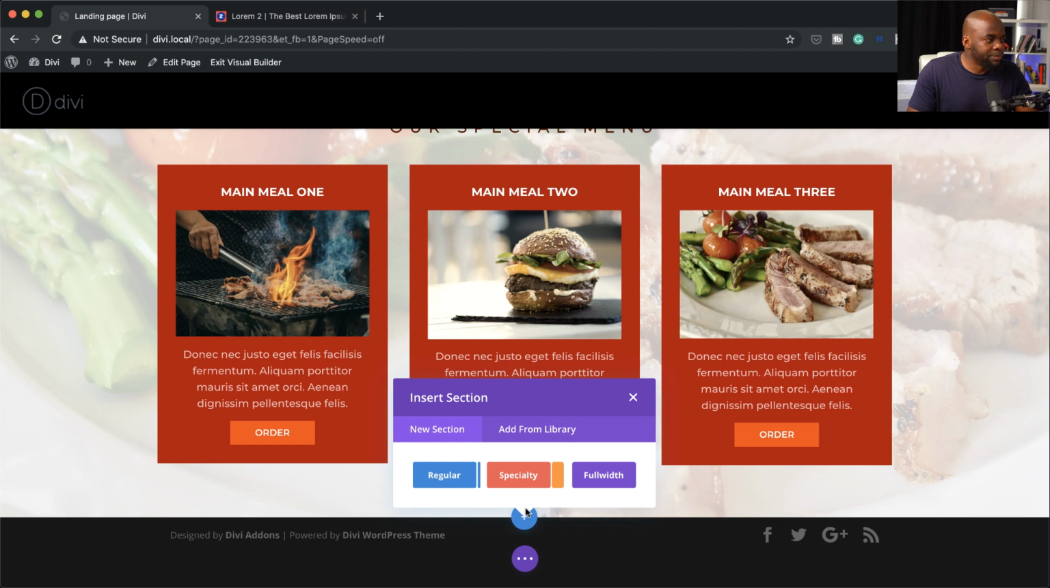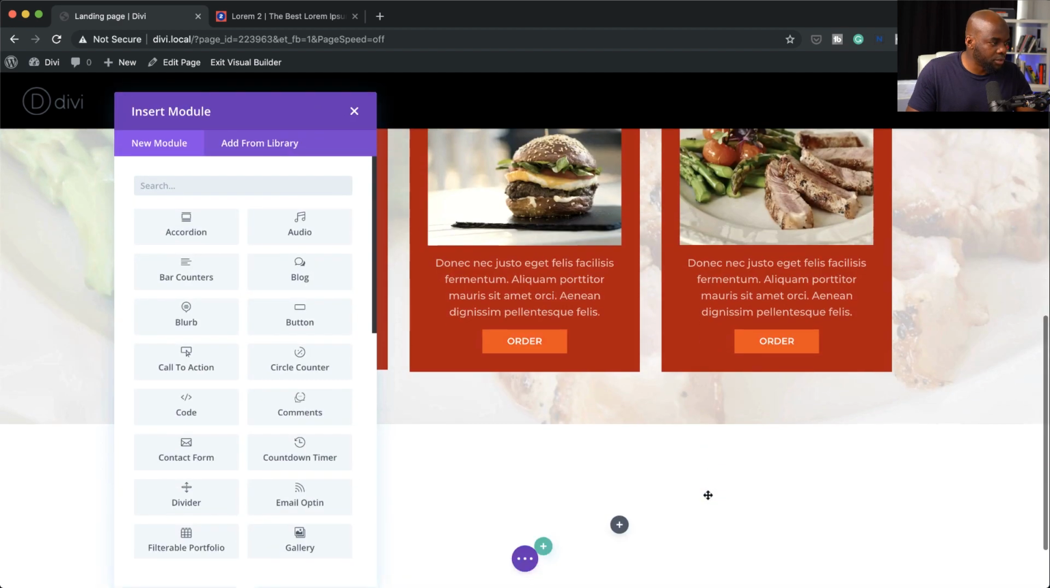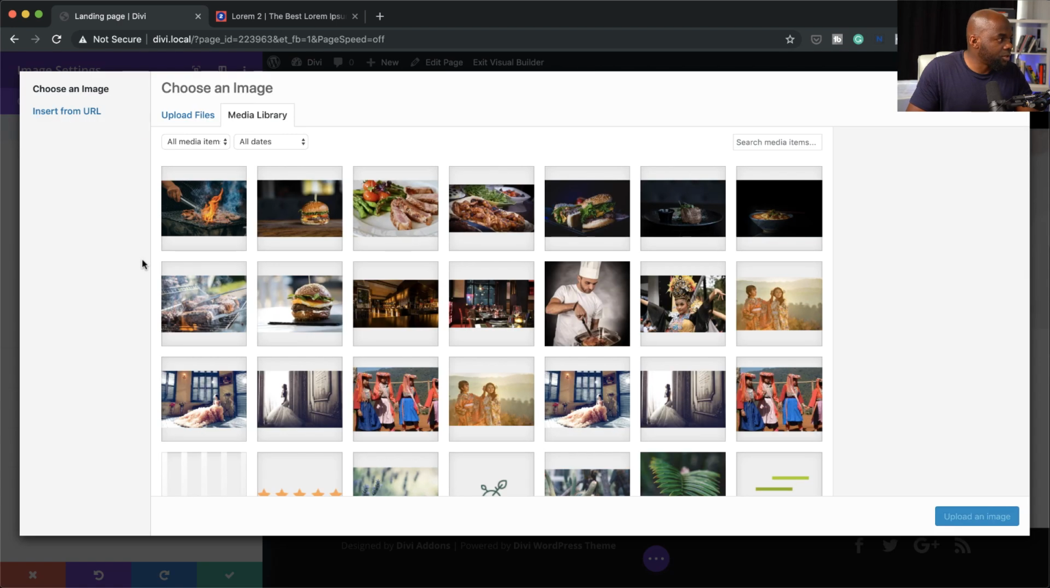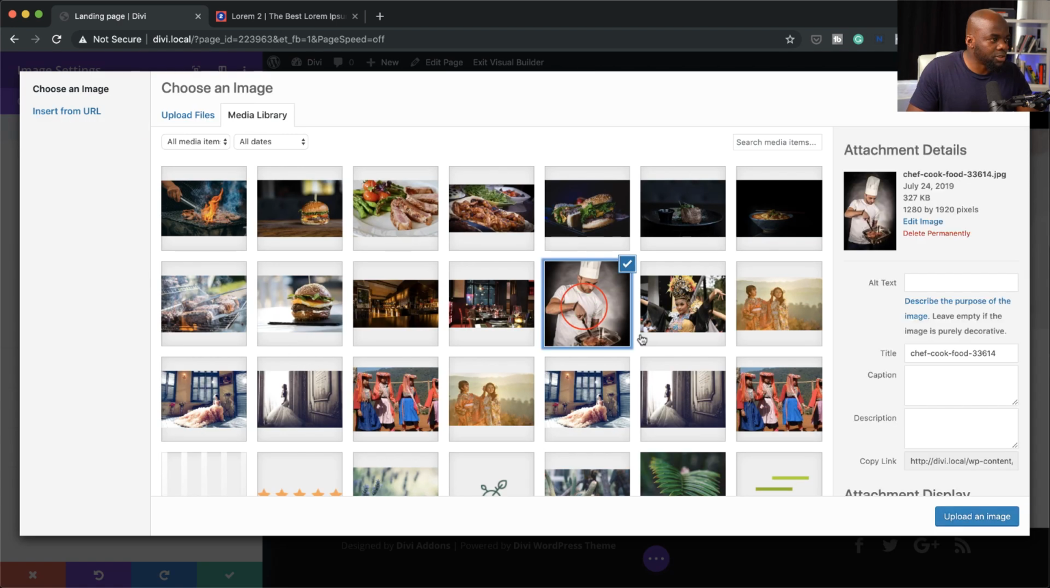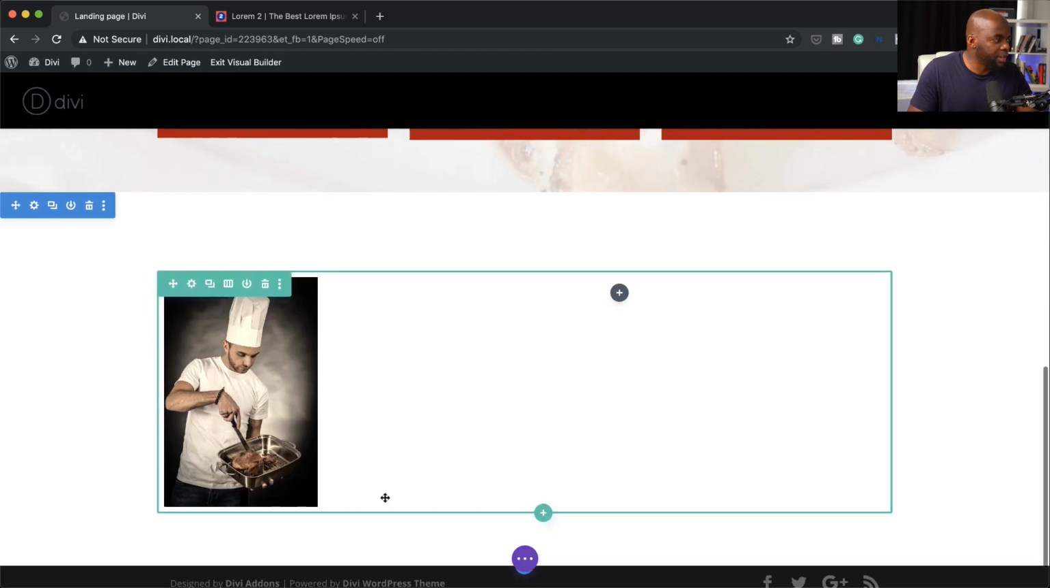So I'm going to click here on this plus button. Click on regular. What we're going to do here is have a section where we're going to talk about our chef. So I need 1/4 and 3/4. On the first side here, I'm going to add an image. Now let's choose our image. This is our chef right here. I'm going to click upload an image and save that.